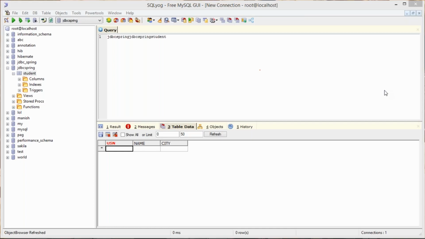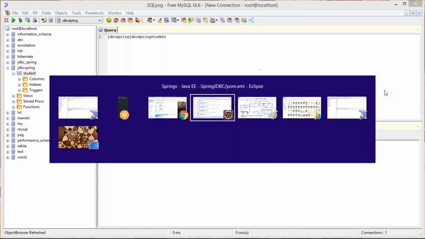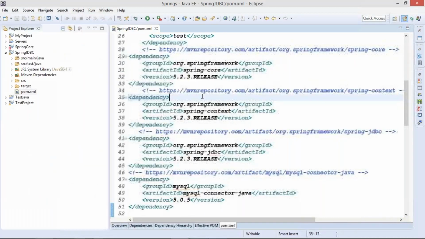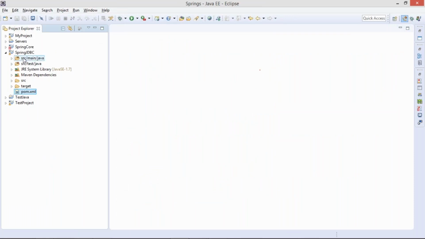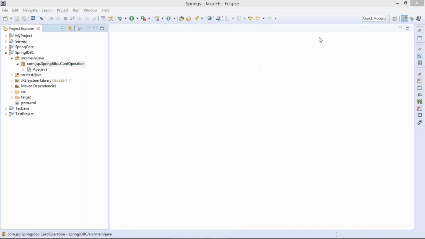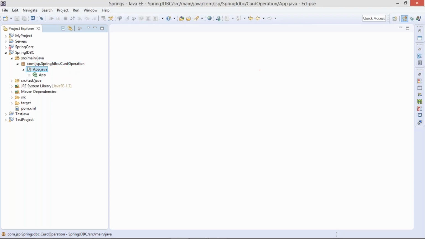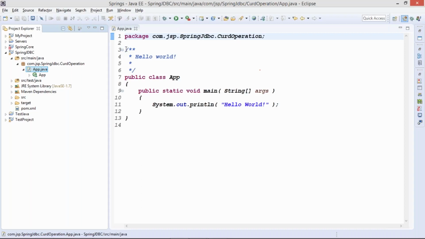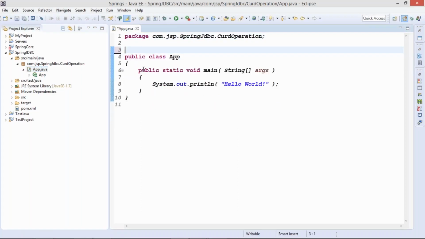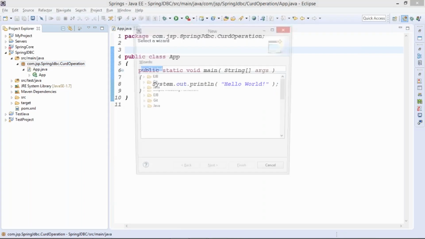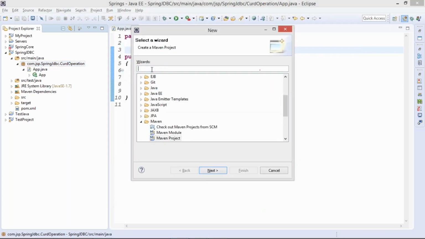Okay, I hope all of you have completed. So let us open our Eclipse once again. We have added all the dependencies, so now let us close this pom.xml. Now let us create a class. Already we have App.java by default, so I'm going to consider this as the main class. I'll create a class and give the class name as Student itself.